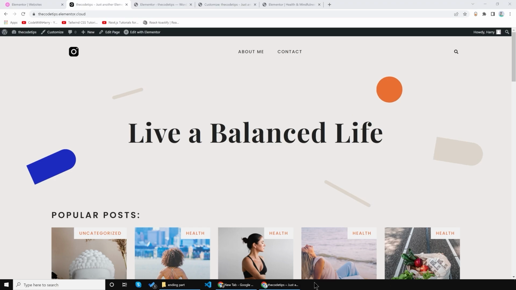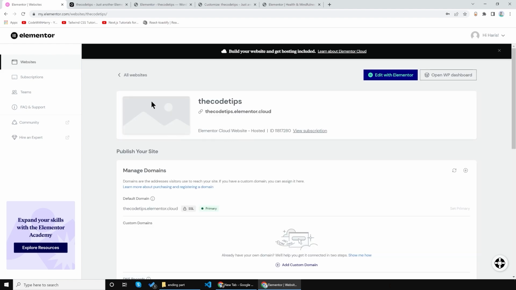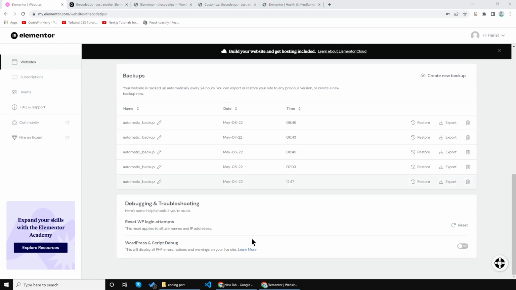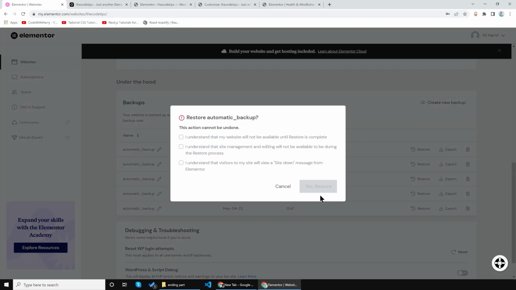Now, before we go, what I want to do is I want to show you how backup works in Elementor. So I'll simply click on manage this website and let us try to explore all the features from Elementor Cloud. What I'll do is I'll scroll down and I'll simply try to restore my website to the point when it was 5th May 2022. So let me click on restore.